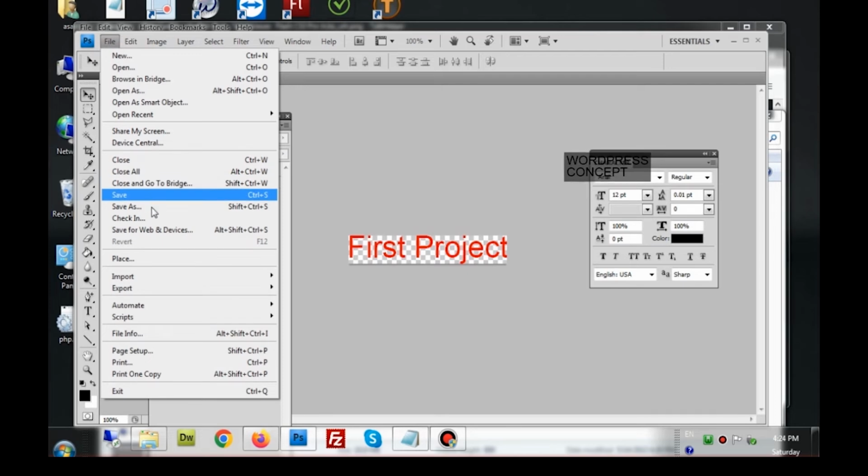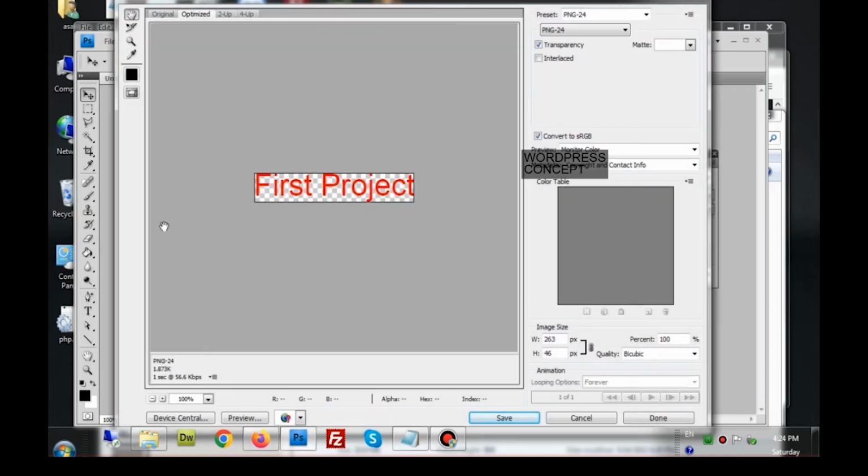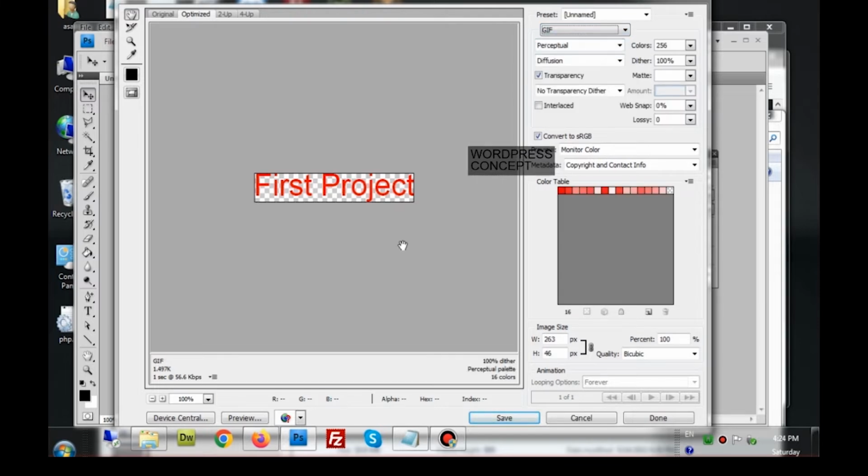I'll go to File, and to save it to use on a web page, we have to select the option Save for Web and Devices. Now I'll click Save for Web and Devices. These are the different formats available to save the logo. If I select GIF, it will only show the logo in very basic colors. The size of the file will be very small, but it will show only the basic colors, and the quality of the logo will be damaged that way.